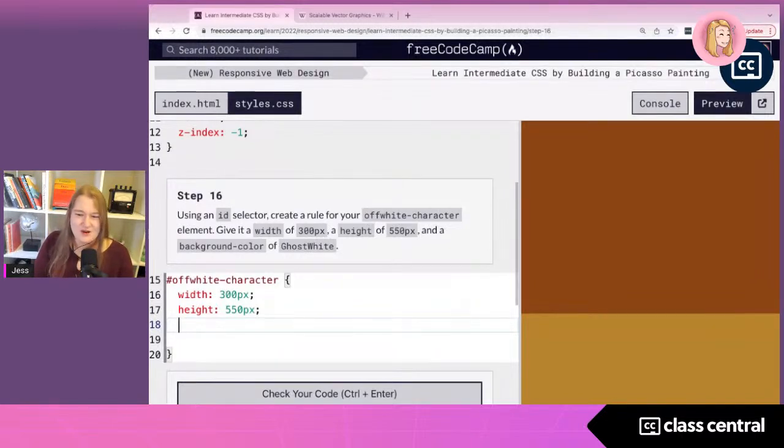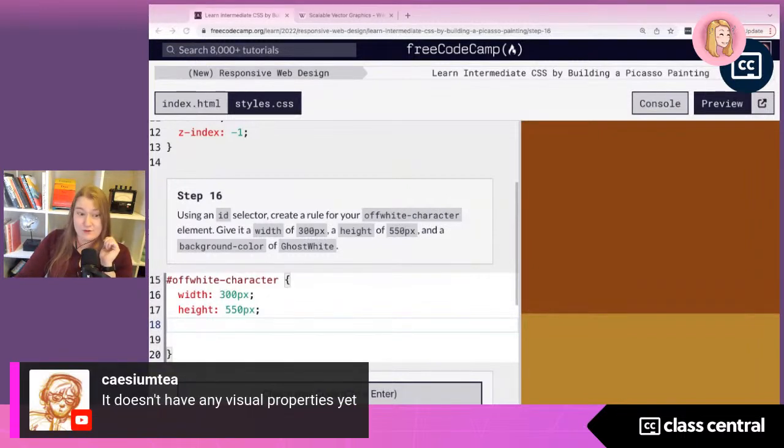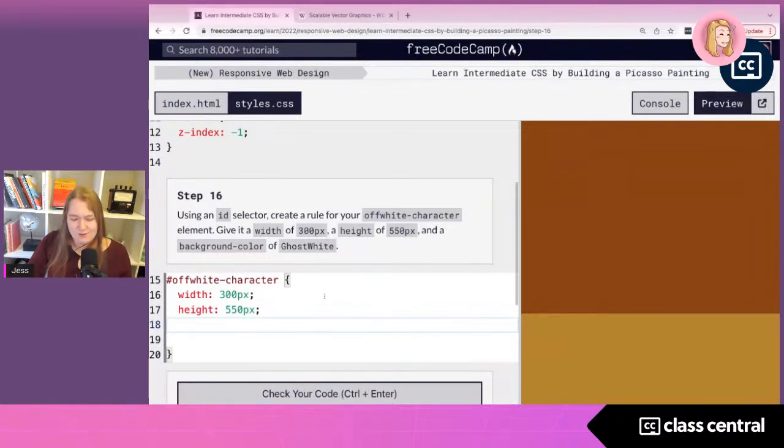Oh, do you know how? Oh, Cassian, this is a job interview way to answer this question. Cassian's like, oh, do you know what? Currently, our div doesn't have any visual properties. I love this. That is very, very professional. If we want to say, well, I want to see.